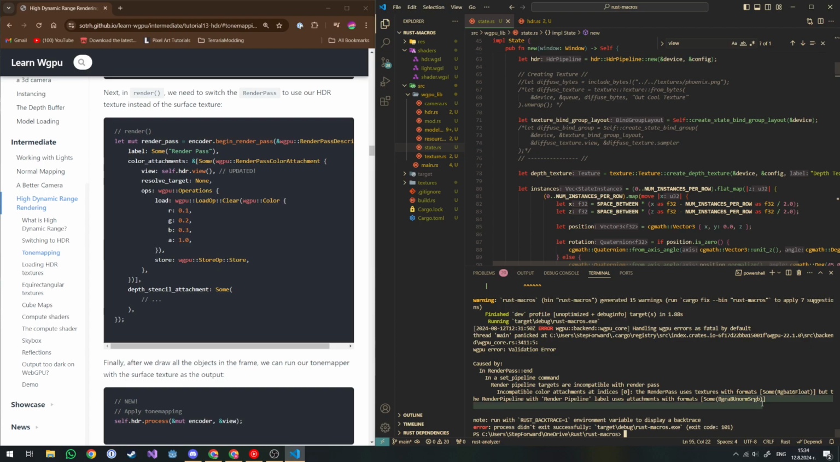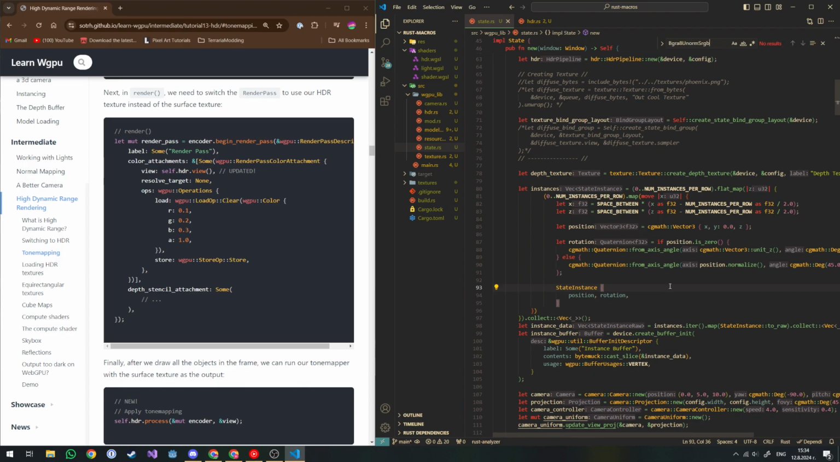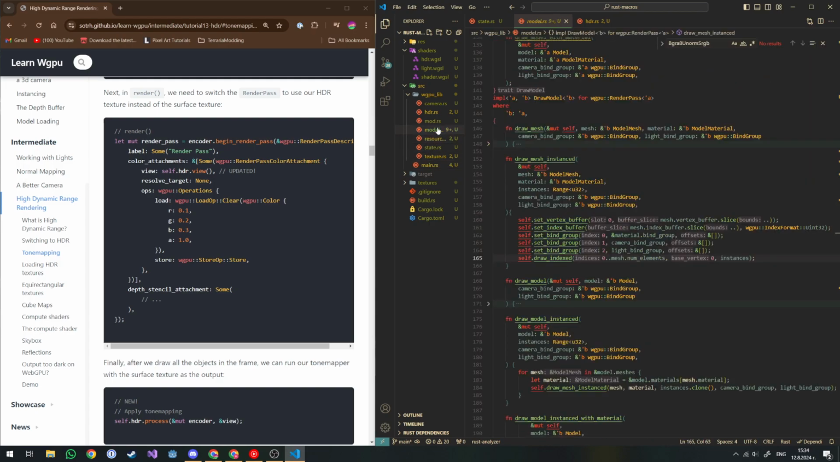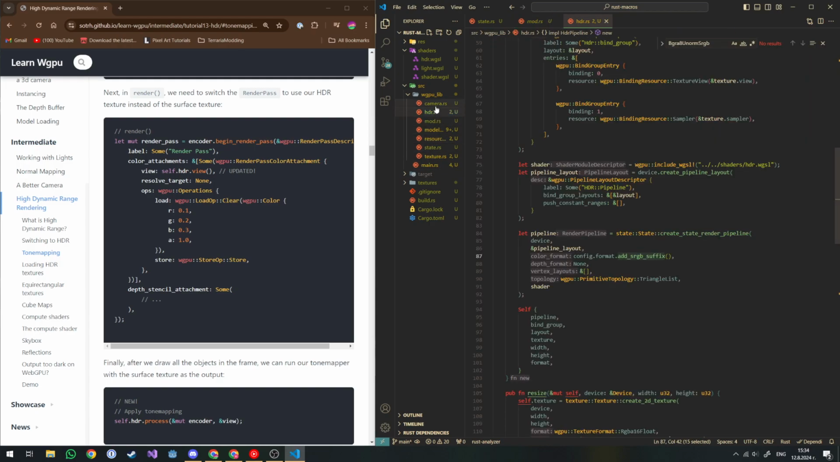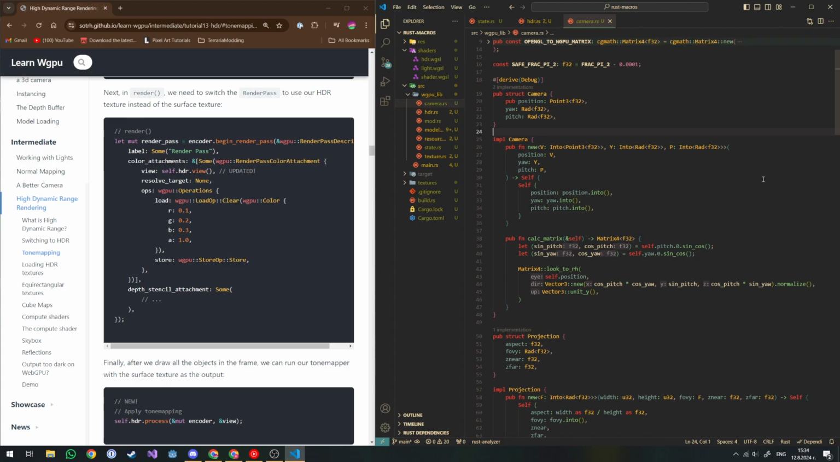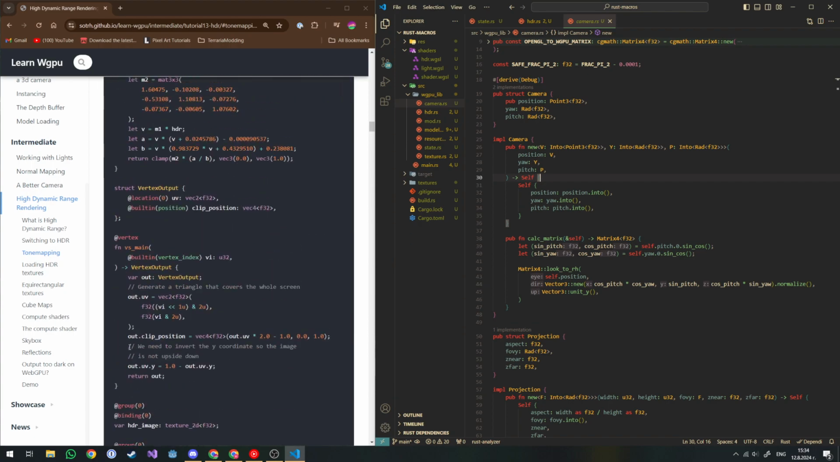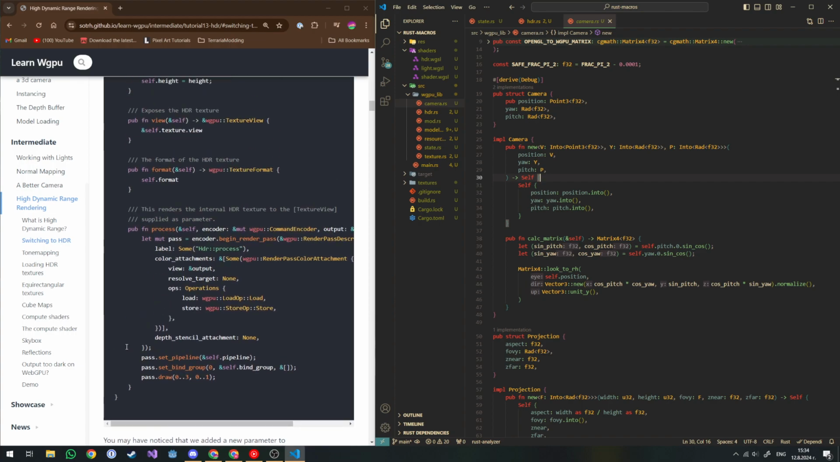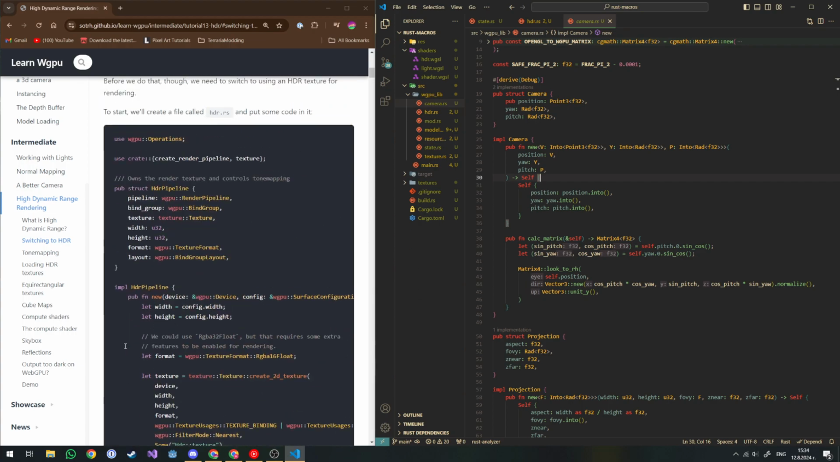Okay, let's just see where the hell these attachments are being used. Nope. Texture, no. Main, no. Resources, no. No. Nowhere, basically. It said something about BGRA. Let's go a little bit up.